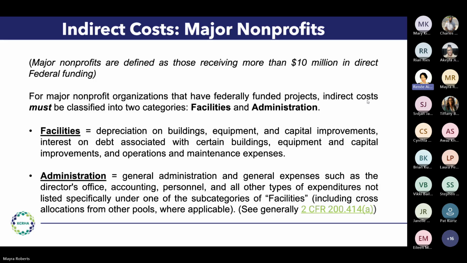And for further reading, and we want you to make sure that you're doing that additional reading, the rule is clearly spelled out in detail under 2 CFR 200.414A.